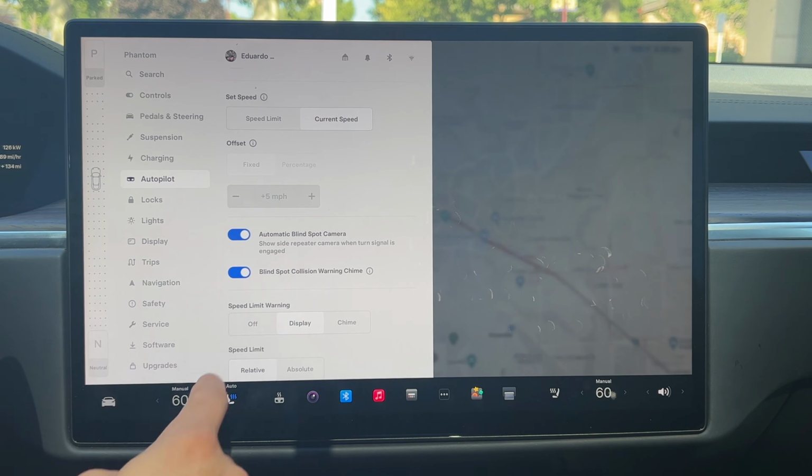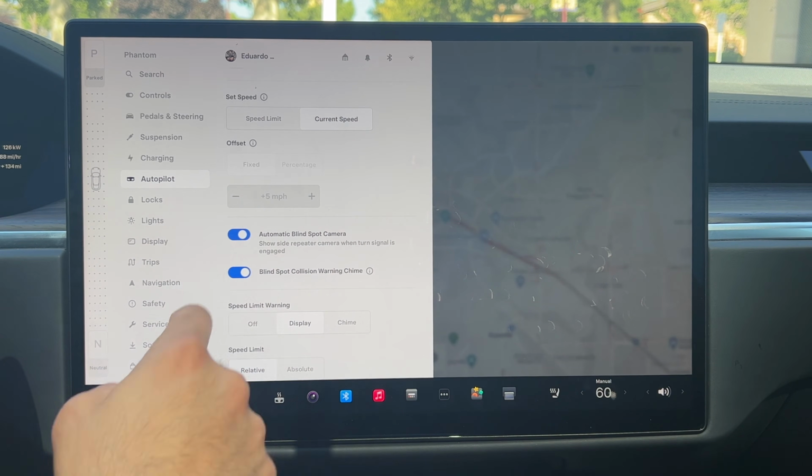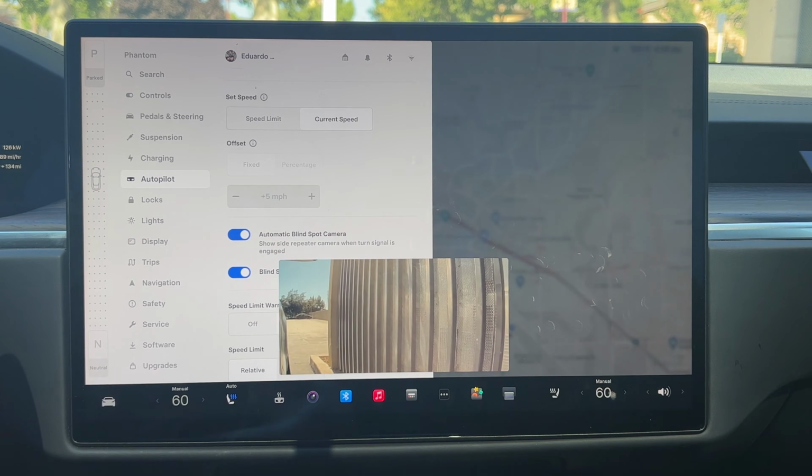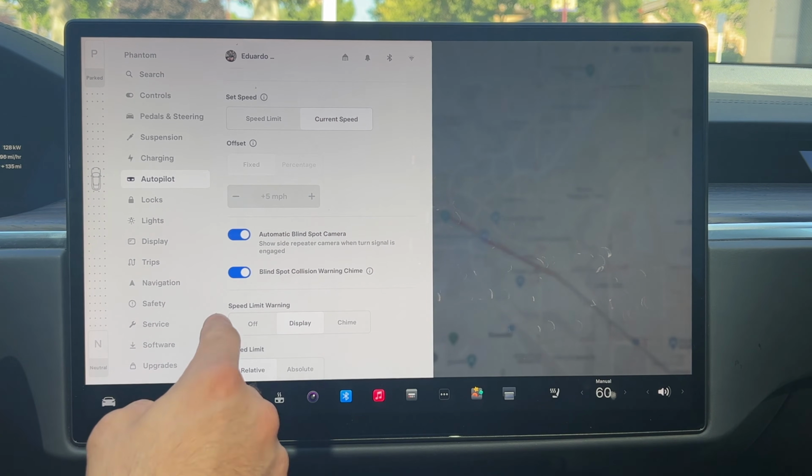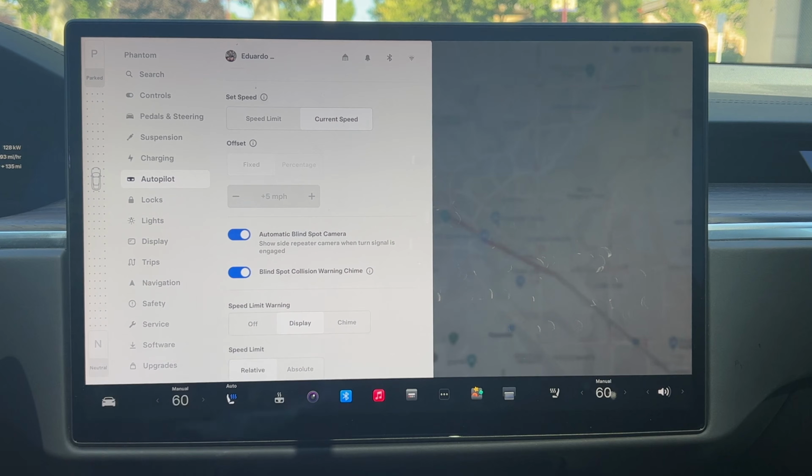Automatic blind spot camera. So when this is enabled, when you hit your turn signal, it will actually show you the camera preview right there of your blind spot. Super nifty, I love it. Blind spot collision warning chime. If you're changing lanes and this is enabled, the car will actually beep if there's a car in your blind spot. Keep it enabled, it's actually useful.